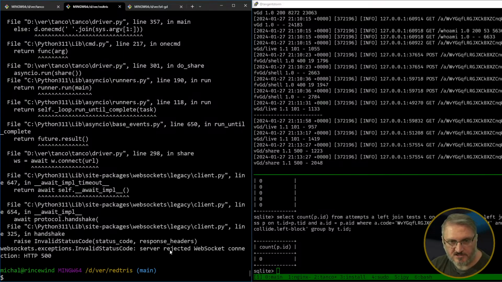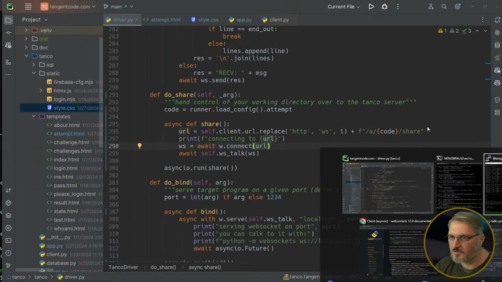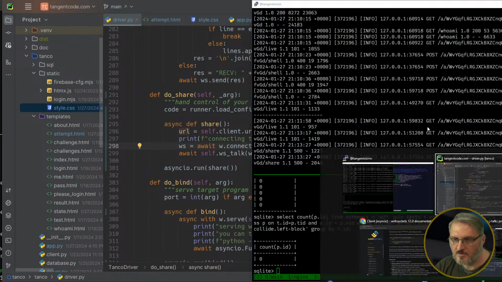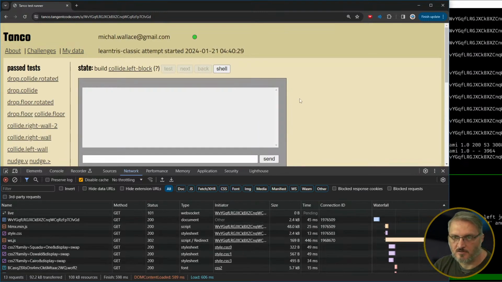Okay, server rejected WebSocket connection. Seems strange. We did get it, but we got a 500 connection. So why, maybe there's more to it. First of all, let's make sure that this still works. So that still says we're connected.